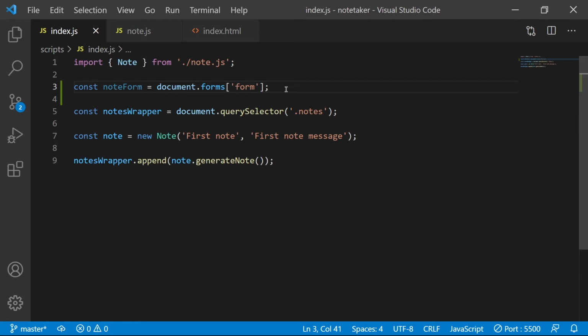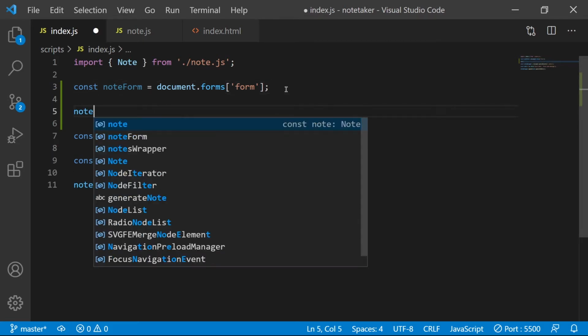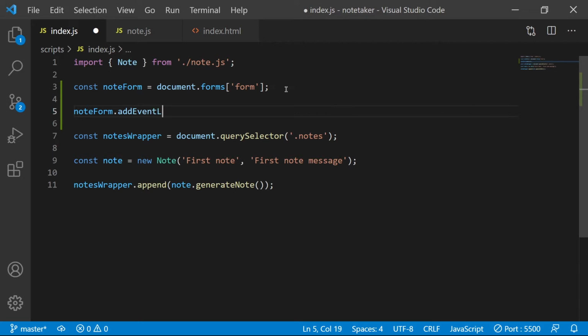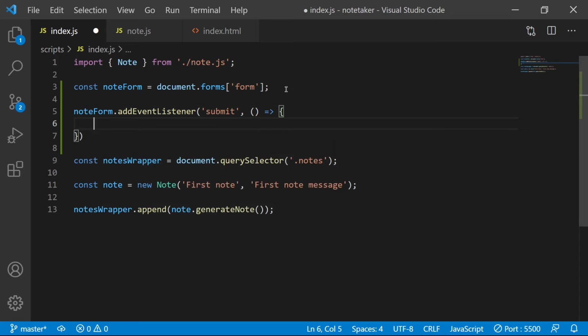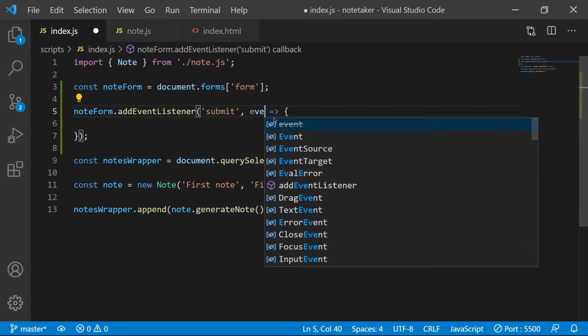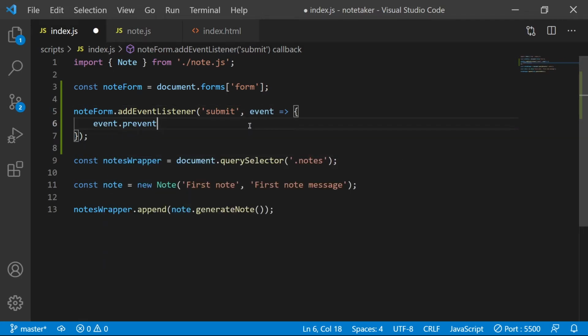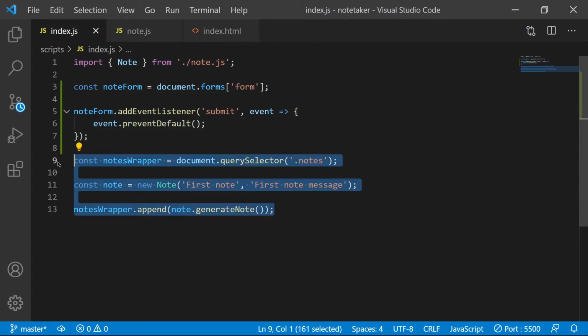Okay, and now on that form, I want to add an event listener. Add event listener. I want to add it for the submit event. And inside of here, I want to say that I want to prevent the default. I don't want it to actually submit when I click on that submit button. So let's say prevent default. Now, really quick, I'm going to comment this out.